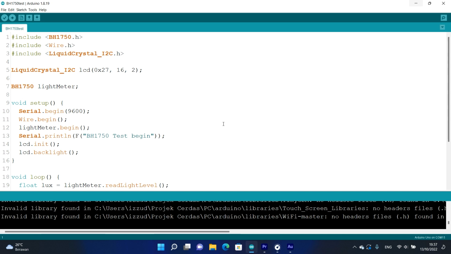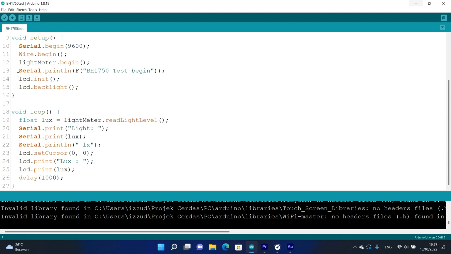So this is the program with the LCD added. This is the library and this is the address of the LCD and the size of the LCD. Then I begin the LCD and this is where I print the value on the LCD. Then just upload the code.